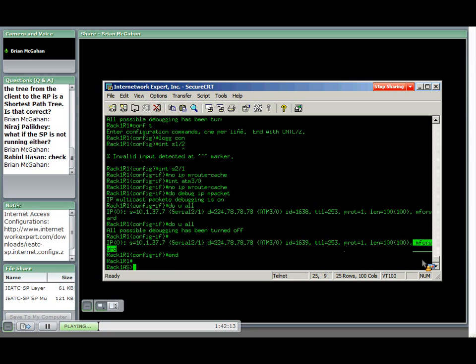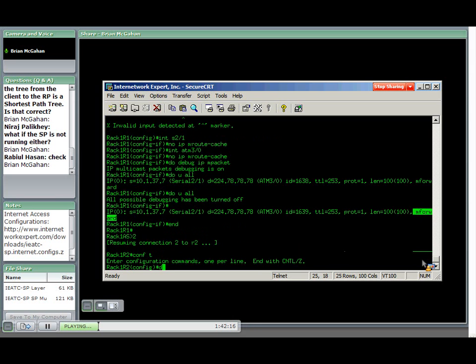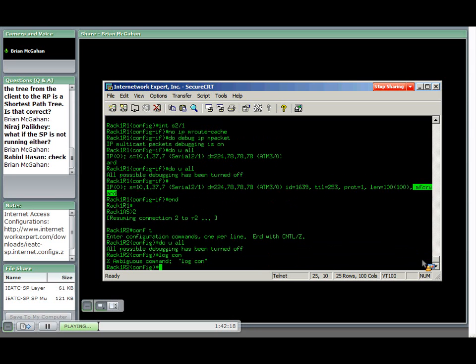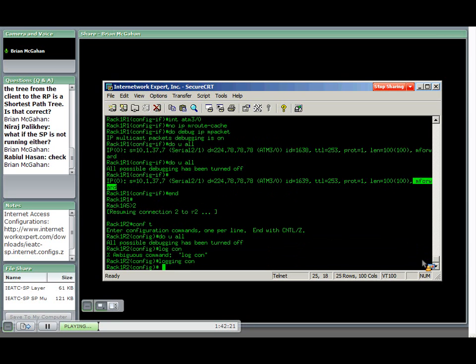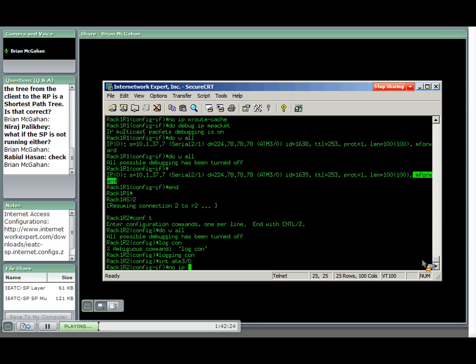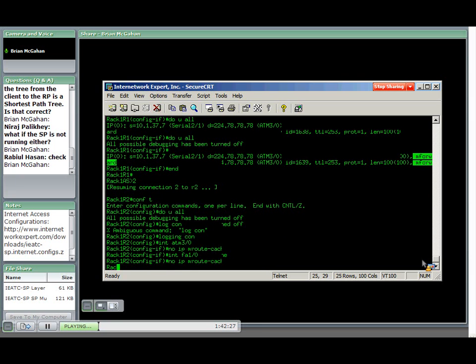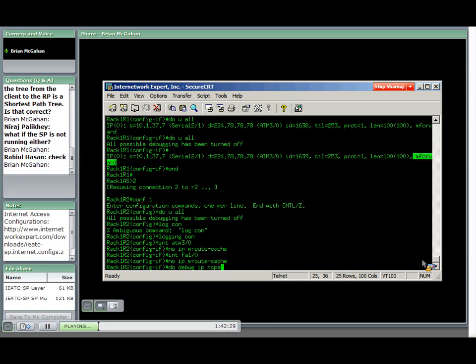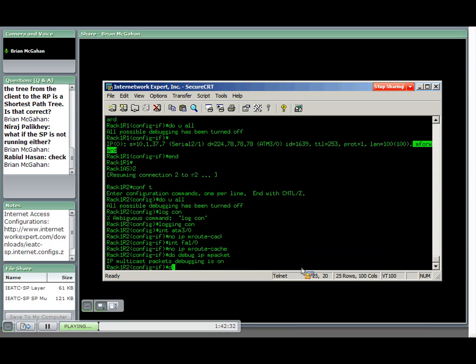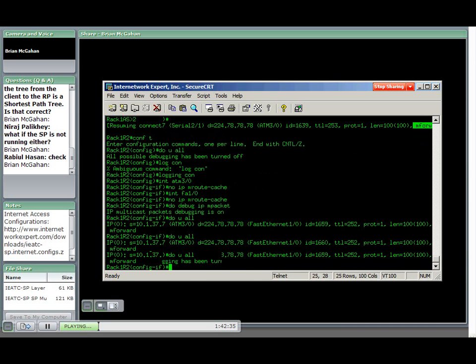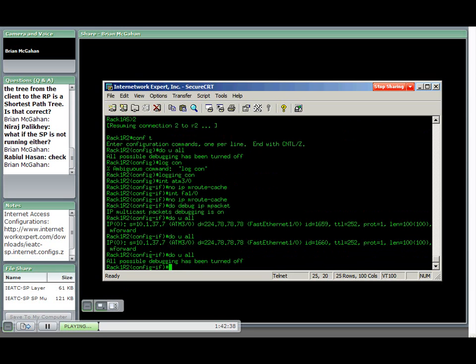If we look on router 2, we'll do the same thing. We'll log back to the console, logging con. On the ATM, no IP mroute cache, and on the fast Ethernet, and we'll debug IP multicast packets. Okay, so we see it's coming in the ATM link from router 1. It's going out fast Ethernet 0/0 towards router 4, multicast forward. Okay, so now we can see between the autonomous systems, we do have the multicast traffic flow.